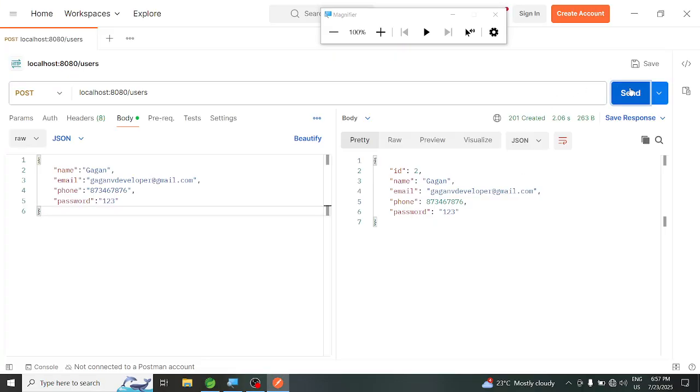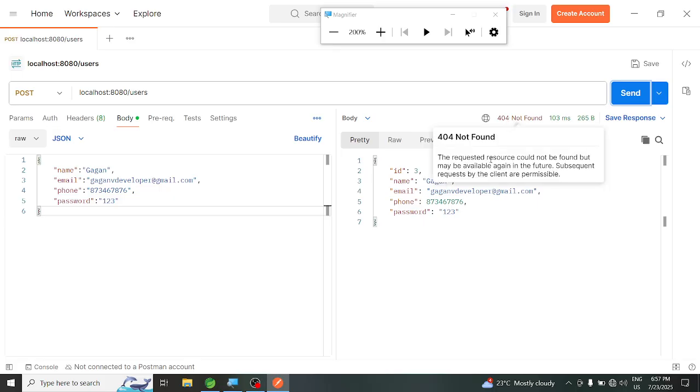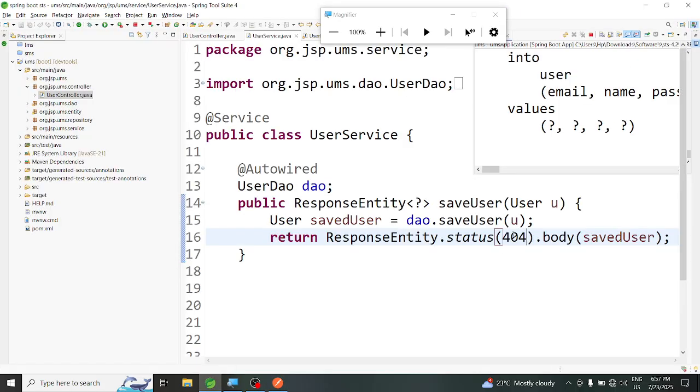Let's do create. Here, let's send it. Tell me what is the code expected. 404 means requested resource not found. See, 404 means not found. So the requested resource couldn't be found, but may be available again in the future. Subsequent requests are permissible. Means if you request once again, it may be available. Actually, it's wrong. Correct? Did you understand where we are mentioning this code?